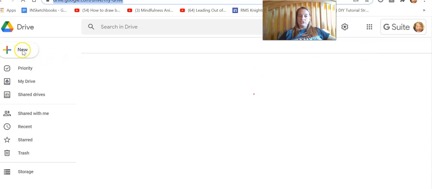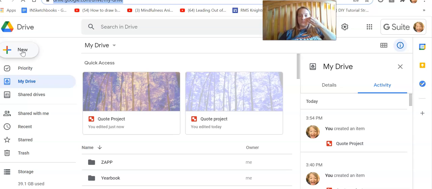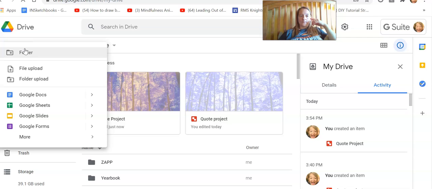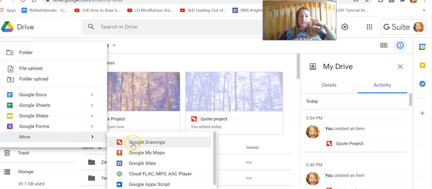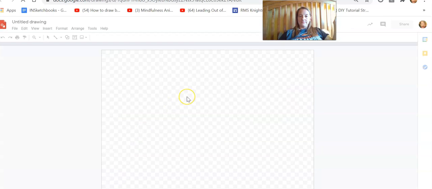And once you're in your drive, you're going to click New. You have to wait for it to load up or it won't work correctly. Okay, so go to New and then pull all the way down to More. Slide over to Google Drawing. And then you get this.